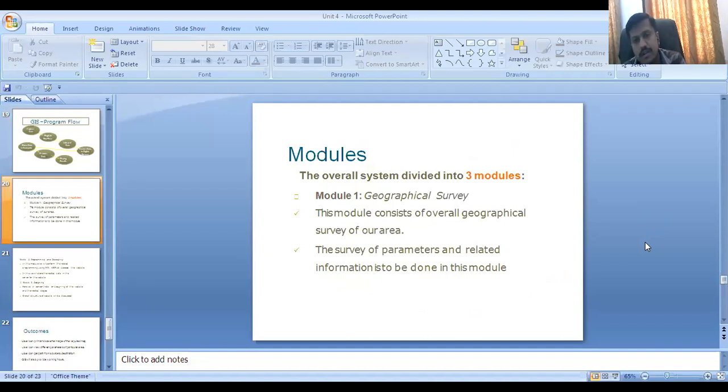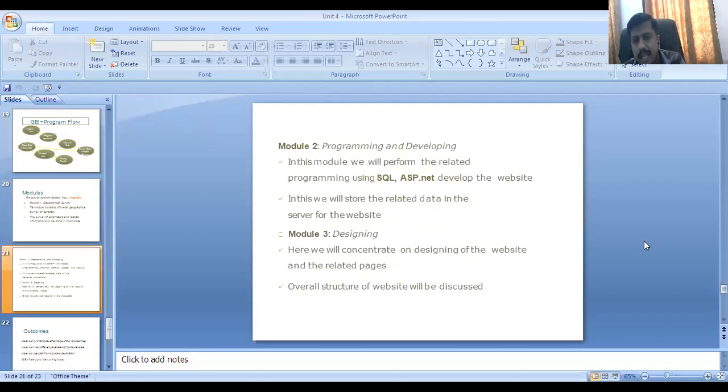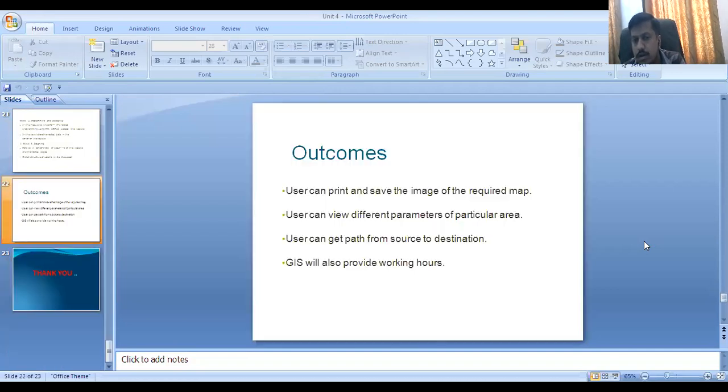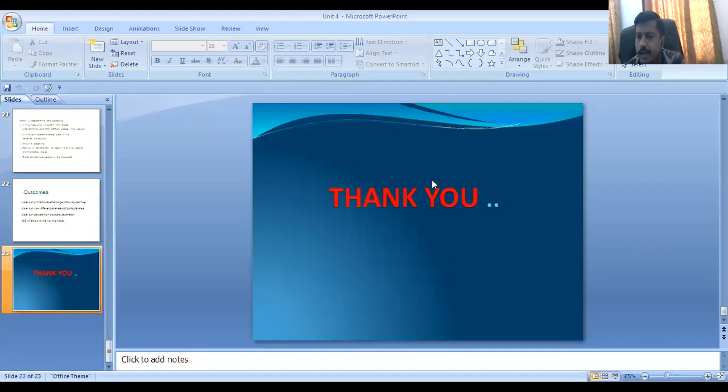Modules: the overall system of GIS is divided into three modules. First is the geographical survey, where we study the parameters or physical properties of the object, or collect information about the object. Then we program and develop it in our own language, and the final outcome is that the information becomes available to you on your screen. Thank you. This is all about our chapter number 4 in detail.